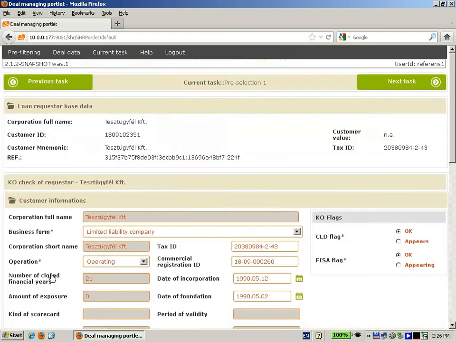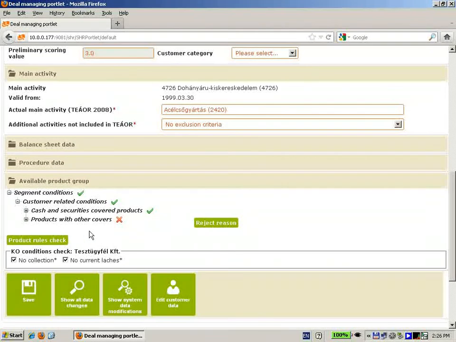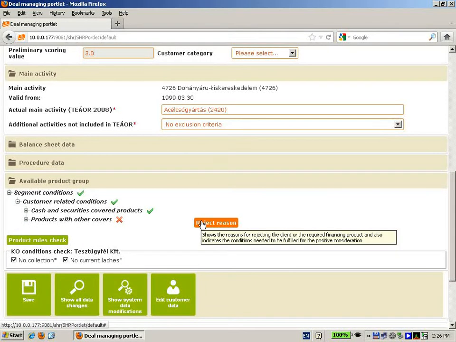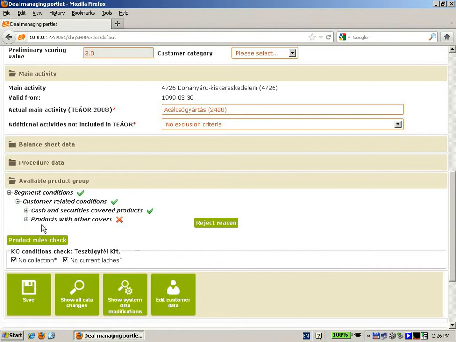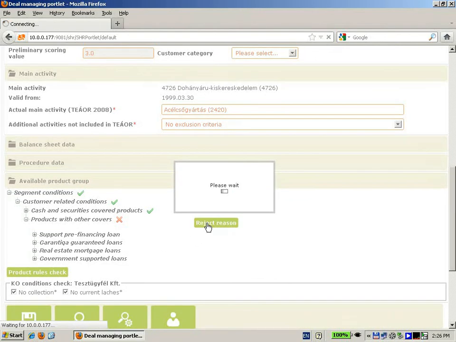The system permits continuing with the credit application until the approval or rejection is performed at a determined point in the process. Following this, we can see in the tree structure that the customer-related criteria are already met, but the products are still not available. Let's click again on the button Reject Reason.